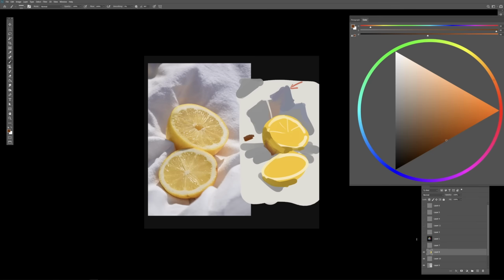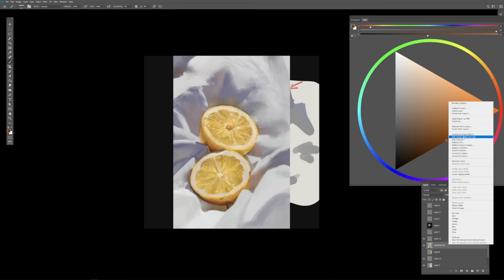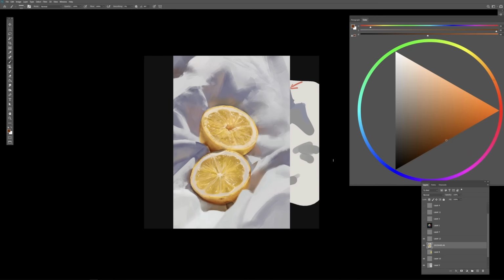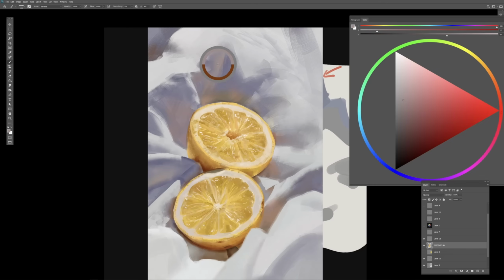So to show you guys this same method, here's my study of that lemon. That lemon painting. You can see I've exaggerated a little bit, because in painting you do have artistic freedom, even in studies. I exaggerated this a little bit, so I went a bit more saturated for the red.